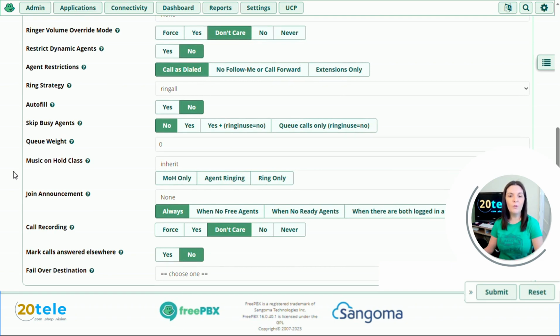So if we go down to music on hold, so do you want music playing to your caller or do you just want a ringing sound? There's different options to choose from. So you've got here music on hold class inherit. So whatever is standard on the system, then that's what's going to be playing. You've then got different options.